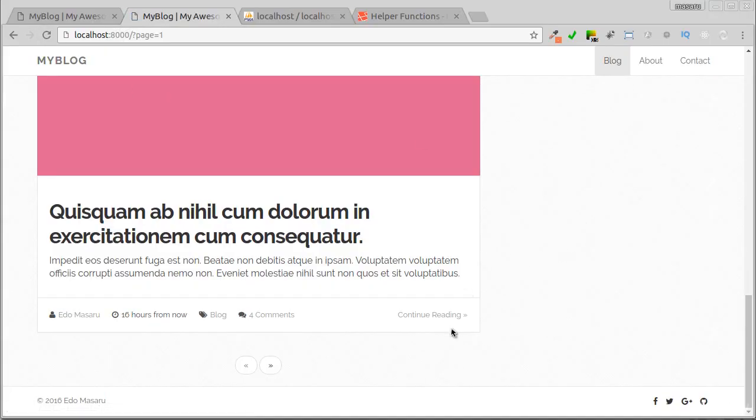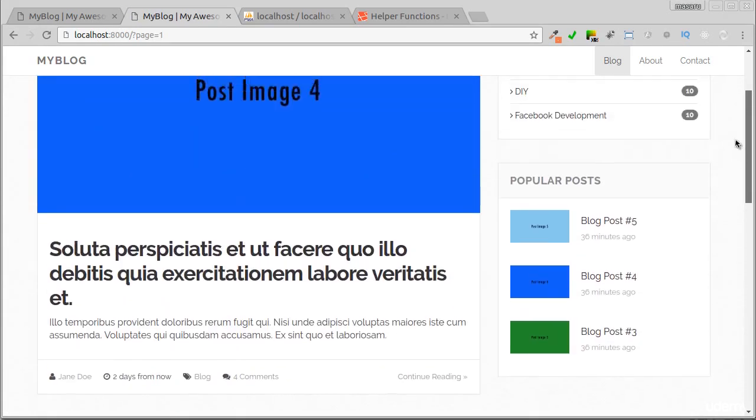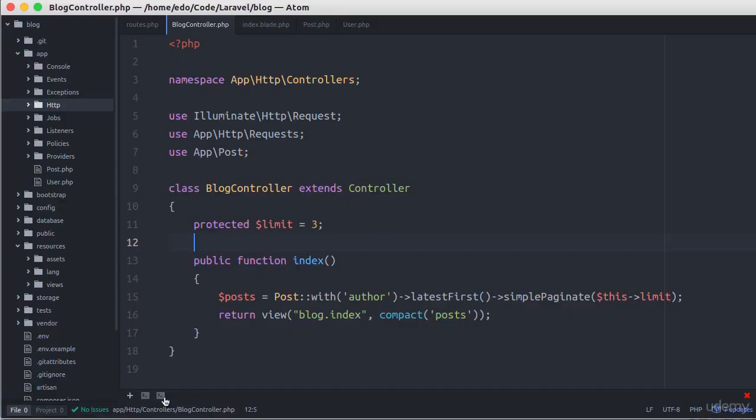Our job of displaying the posts hasn't been completed, because currently we're still displaying some future posts. We'll finish it in the next video.